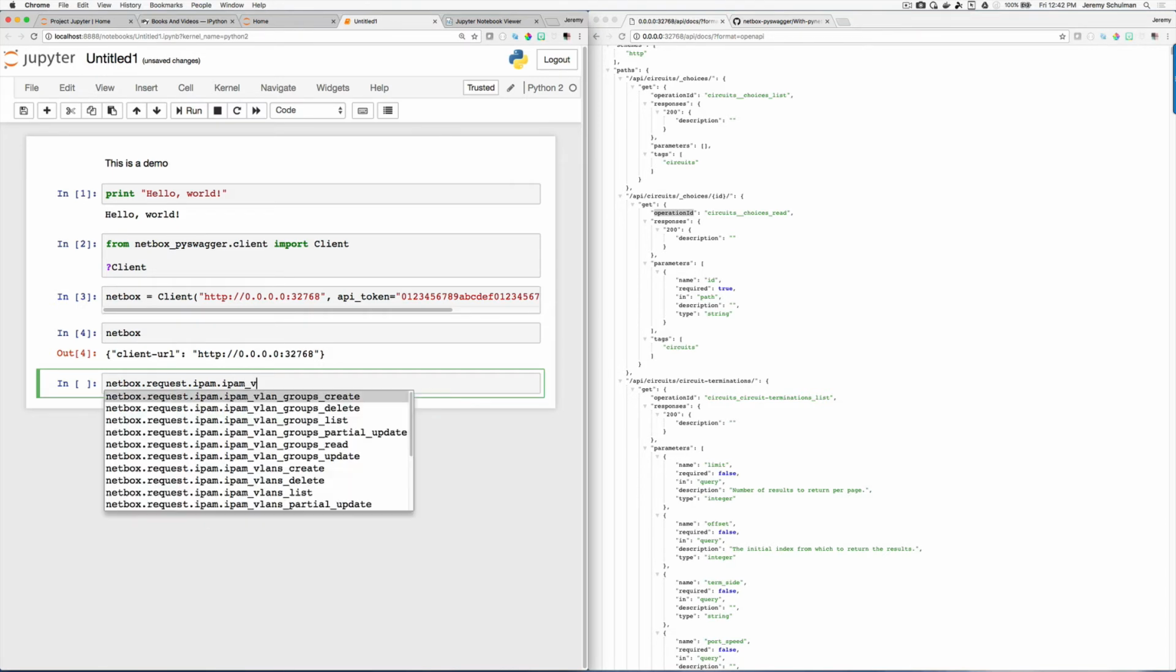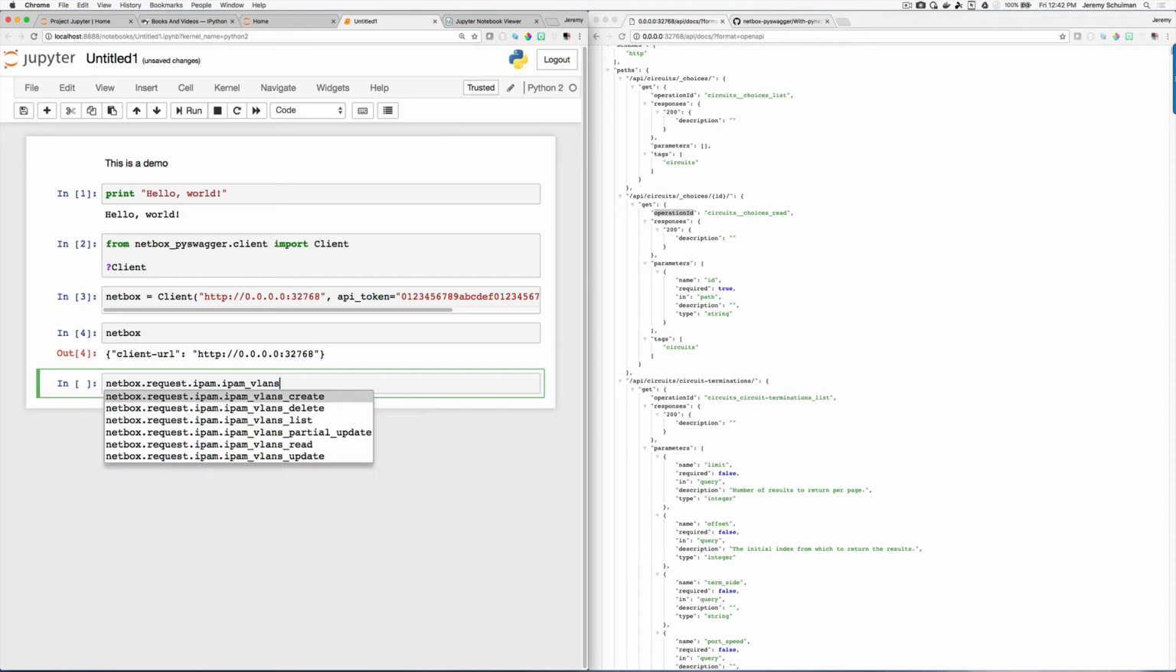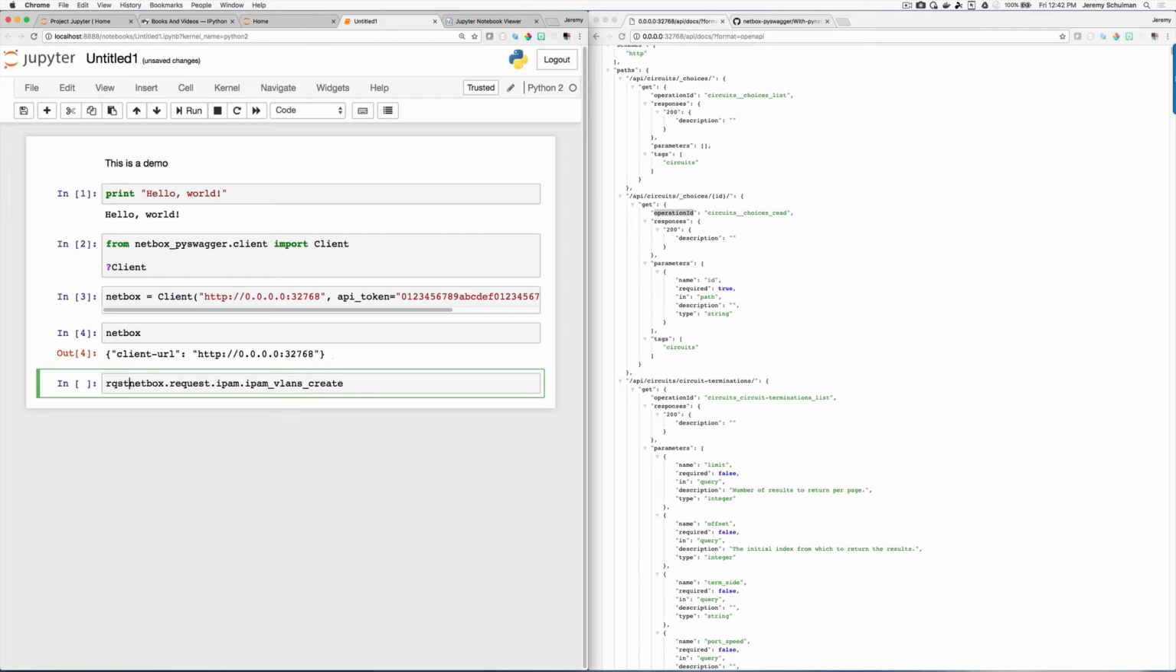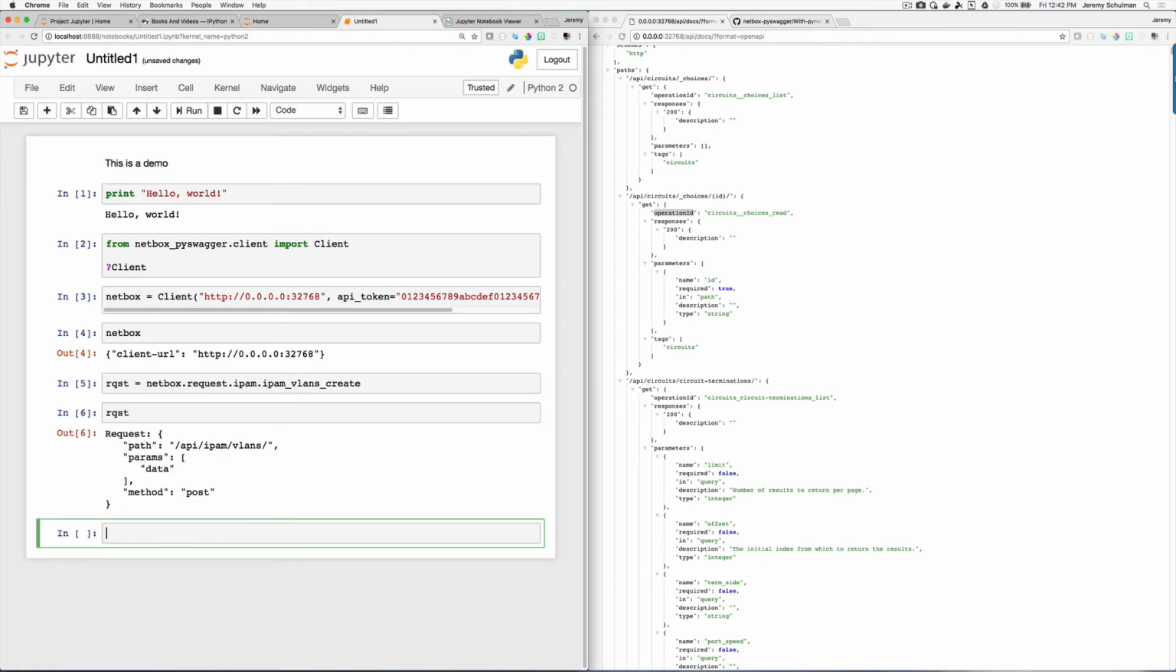I could say IPAM VLANs create, right? Because it's typing through. And what this is going to do is give me a request instance. Now, if I introspect request, and I was just, again, typing that out and running it, I can see that this is a request. I can see what the path is. I can see that it's a post, and I can see that it has a single parameter called data.